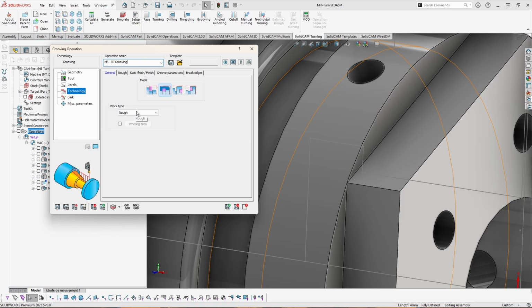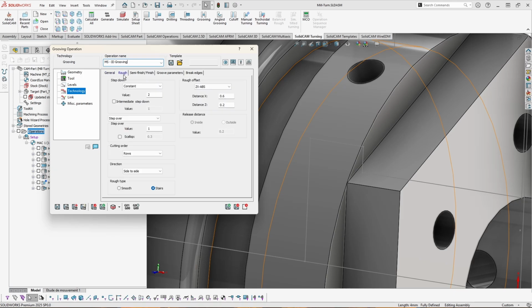For our work type, we will use rough, and now we can define our rough parameters. For our step down, we can use 2 millimeters step down, and for our step over, let's leave 1 millimeter of step over. We will be doing it for the order to be rows, and for our direction, we will use side by side. For our rough offset, we'll pick distance and leave 0.2 millimeters for the finishing.